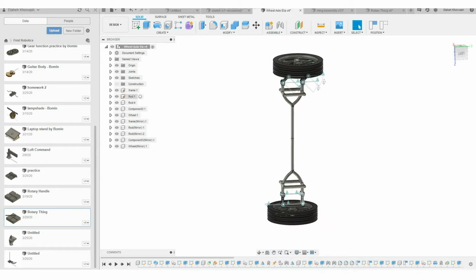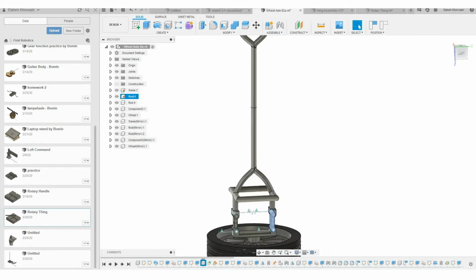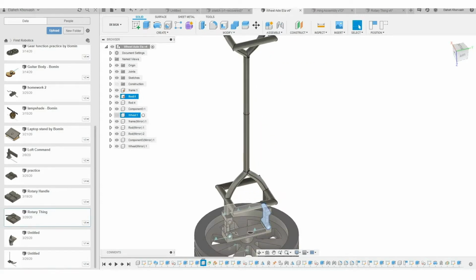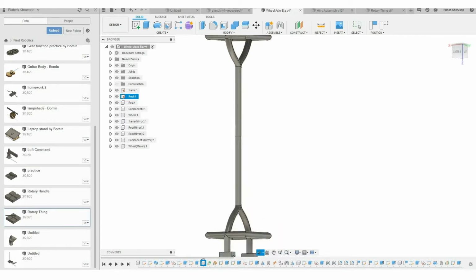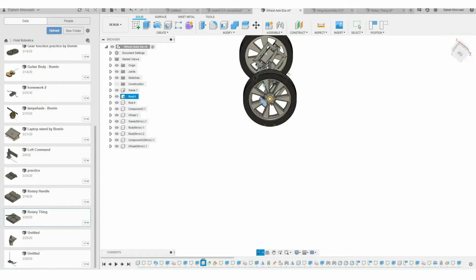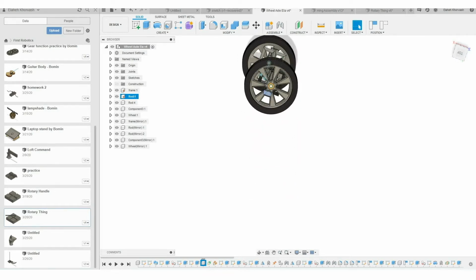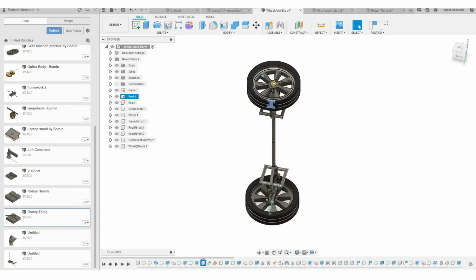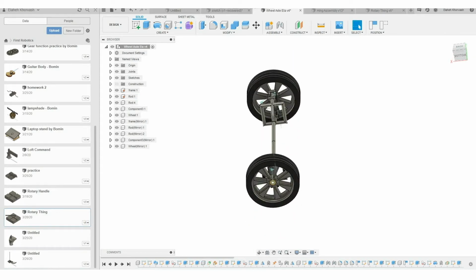Yeah, this part. And we have the other part the same as the second part, and then we have this part which is the wheel itself, and then I just mirrored the first part so that I have the second wheel and all the rods at the other part. But you can see that I can make the wheel move, right?